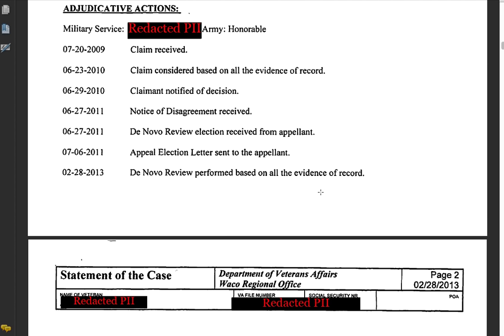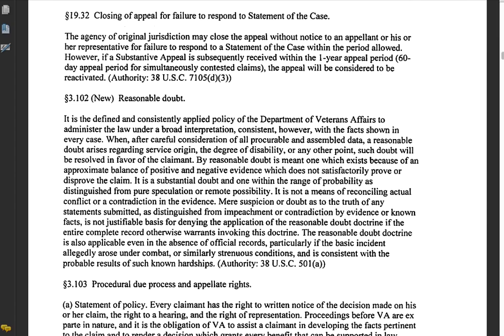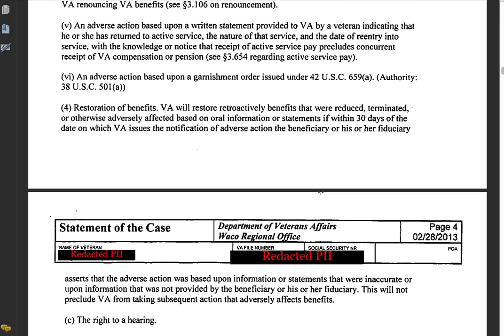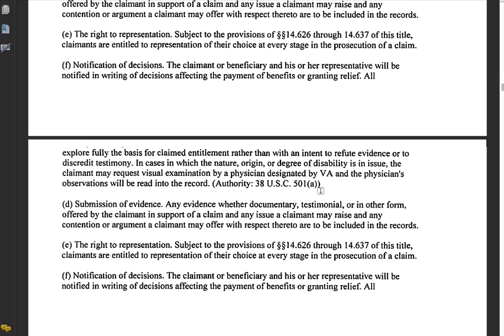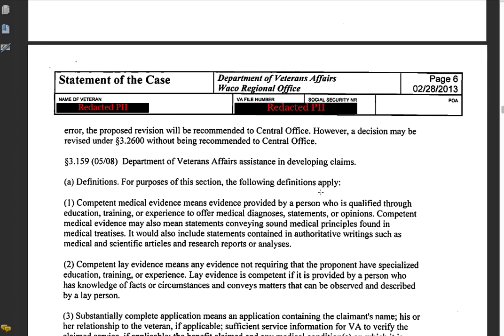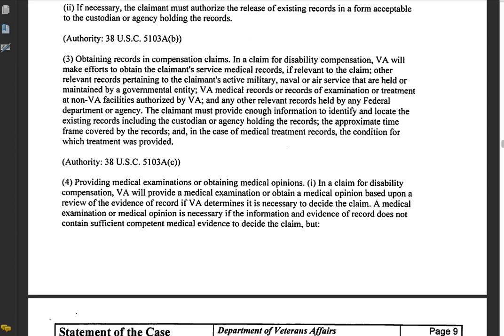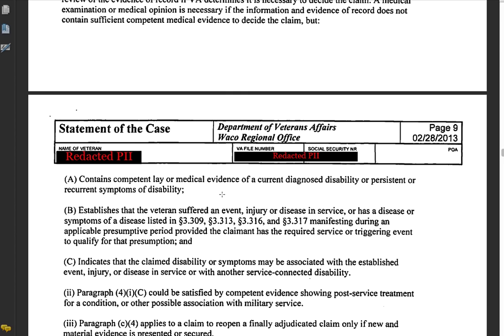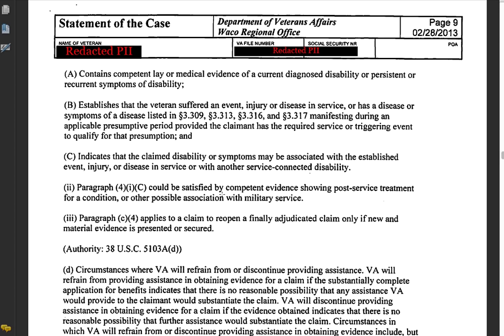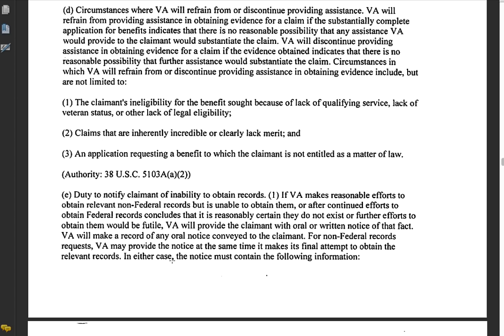The document goes on to list some, I guess, 18 to 20 pages of legalese, and you can scan through this. We're going to take a little closer look at some of this in a minute here, but it's basically cut and paste from 38 U.S.C., which is the United States Code section that has to do with veterans benefits. You can see here it's citing to 38 U.S.C. 5103A, which is part of the duty to assist.